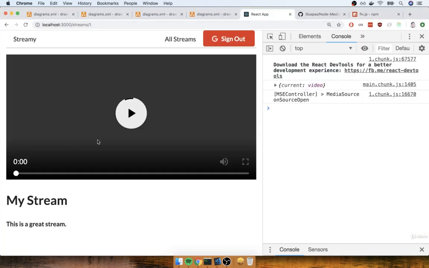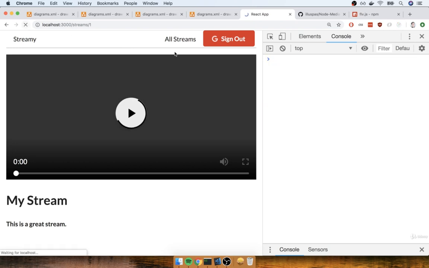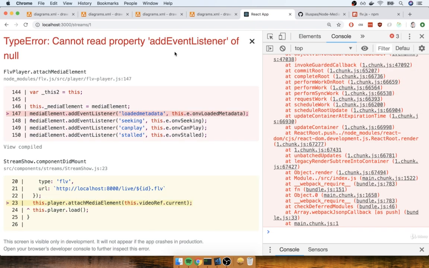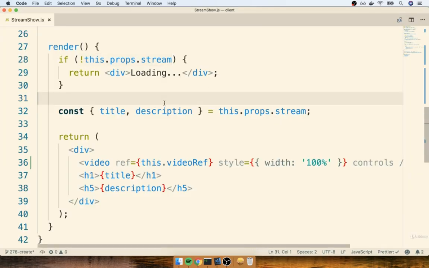However, if we refresh the page while we are here, then we have to wait for the AJAX request, or the network request, to be completed to go and get that stream object. And that's the case where we run into this error message right here. So how can we fix this? Well, there's more than one way to do it.